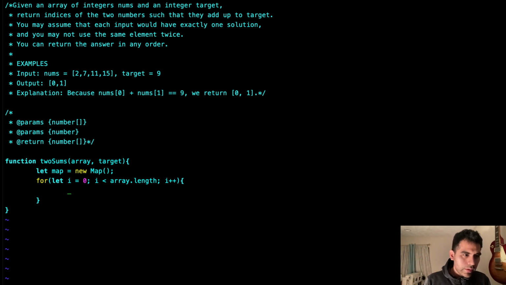So I said complements. Yeah, we could use let complement be the complement. Be target. We're gonna subtract from the target, minus array i. Yeah, array i. That looks correct.